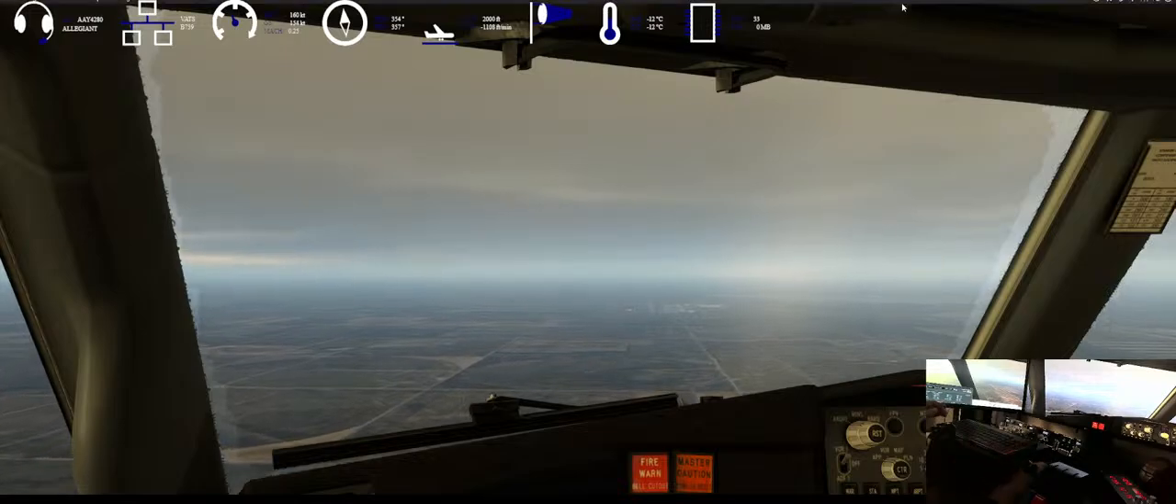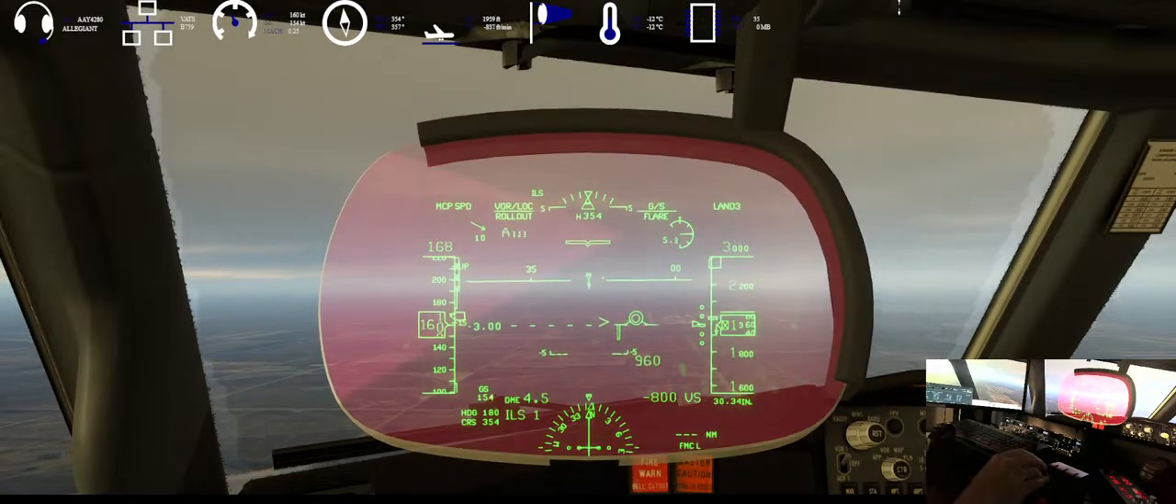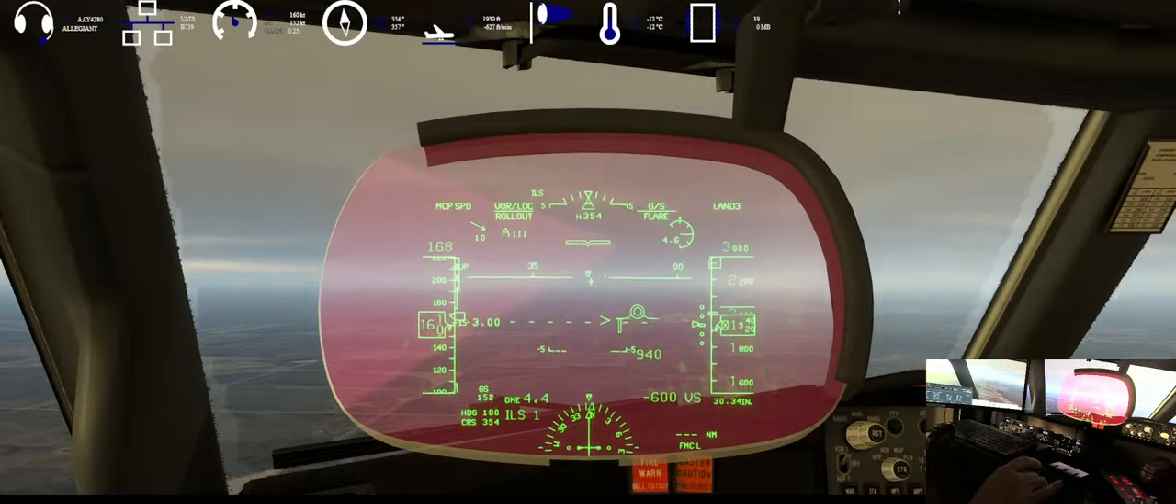1,000. 1,000 feet, stabilized, altitude set.